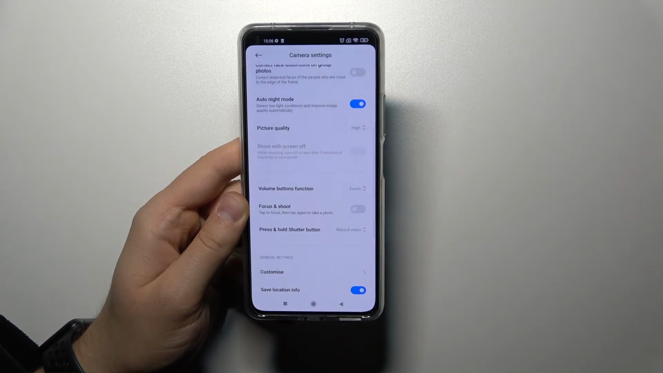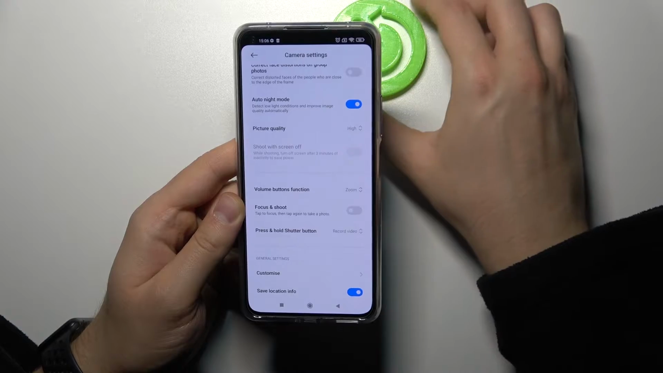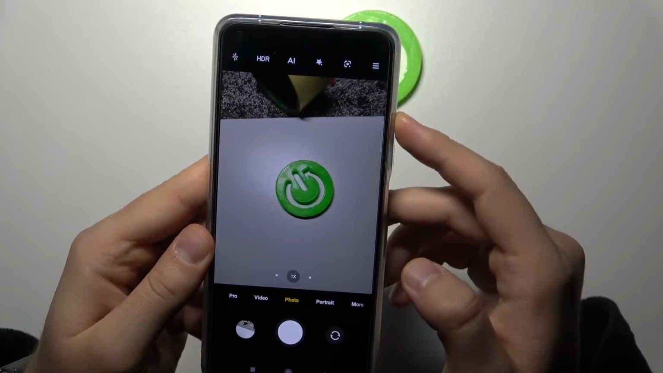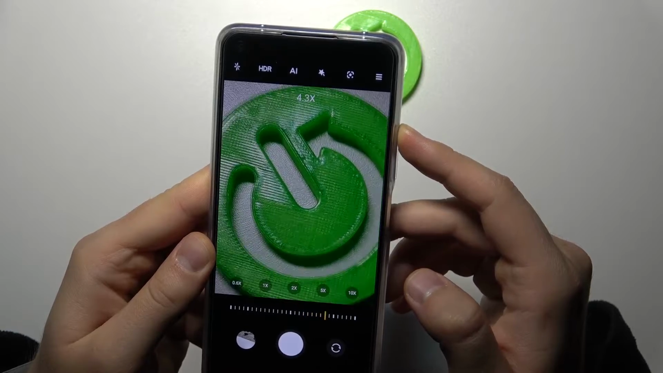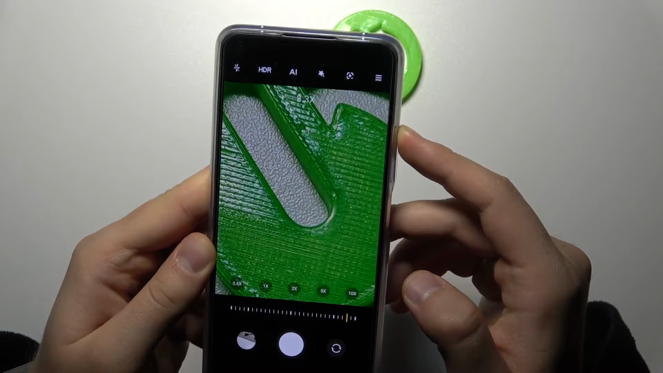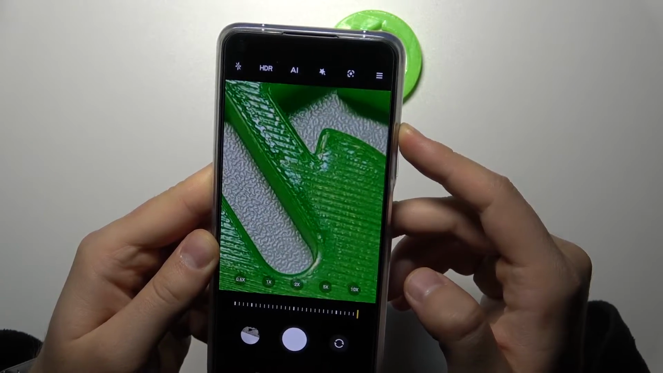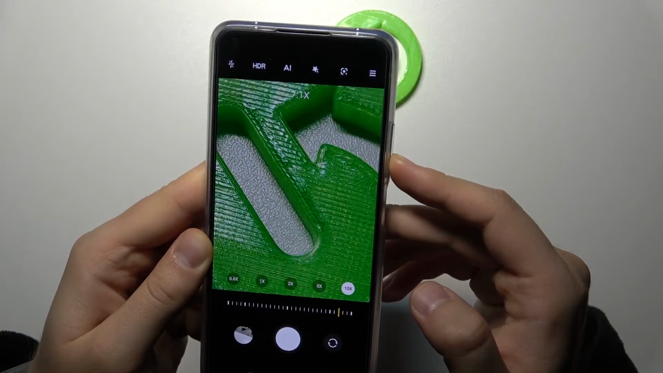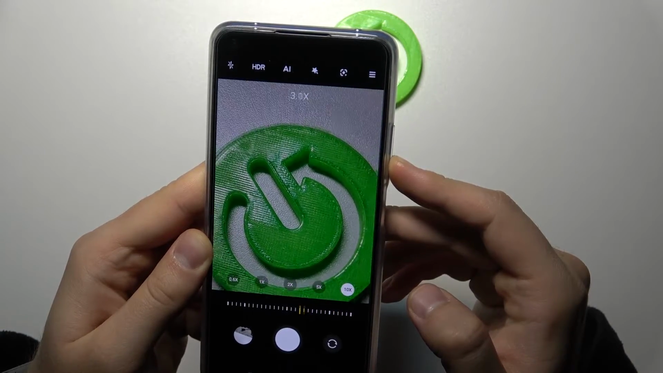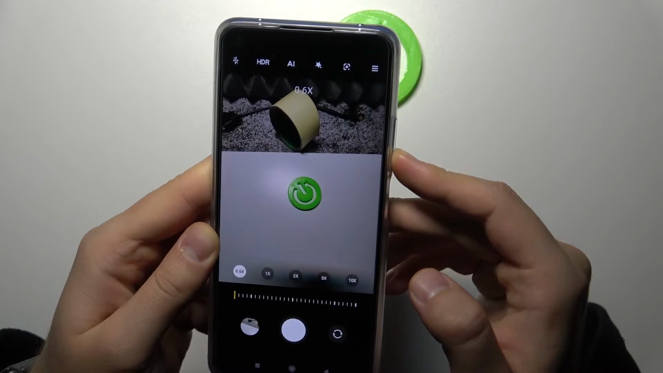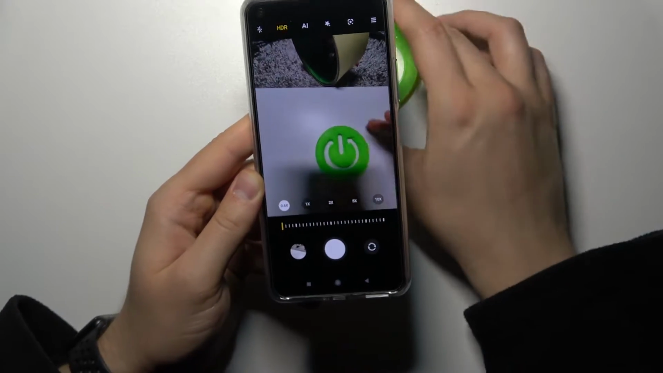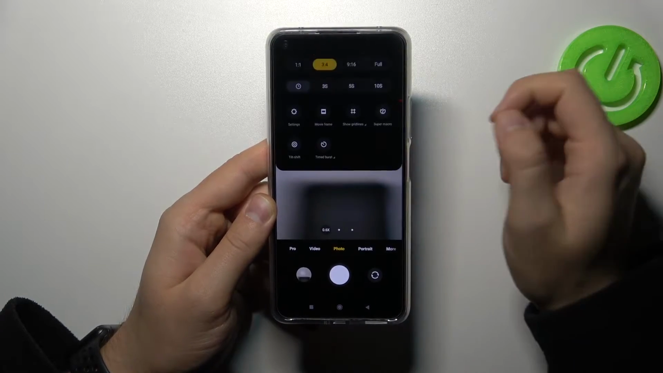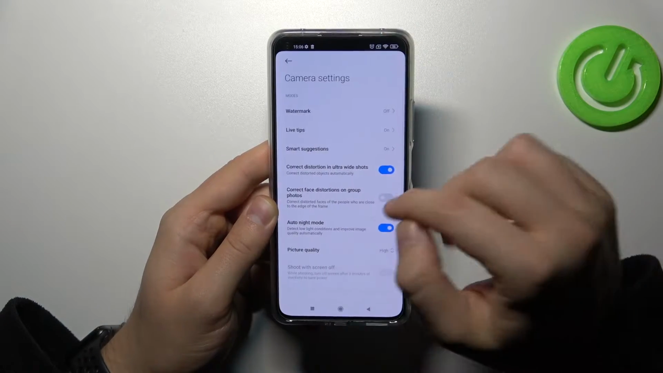Honestly, let's take a look how the zoom feature looks. You have to press the volume up button to zoom in. As you can see, we can zoom to 10 times and zoom out by pressing the volume down button. Honestly, for me, it works better than the shutter, because the shutter we can use right here by tapping on the screen. But of course, you can set it up to your own preferences.